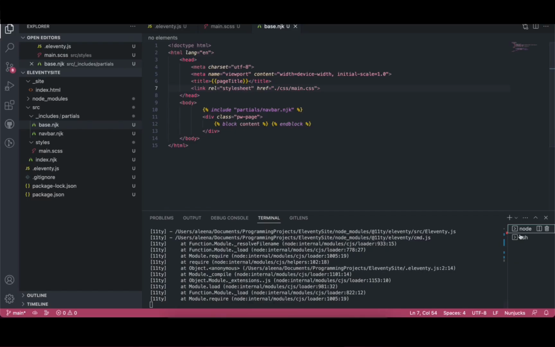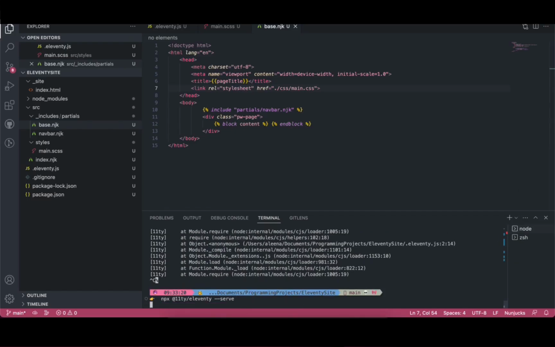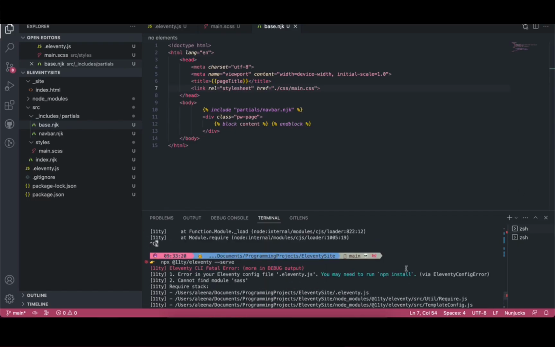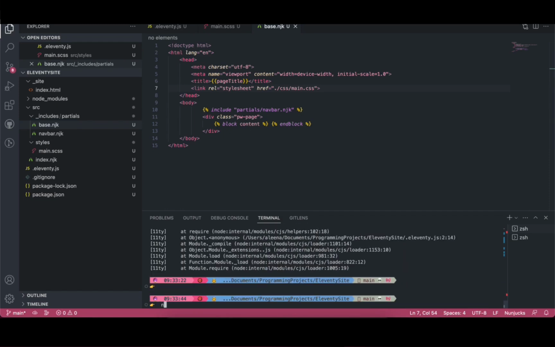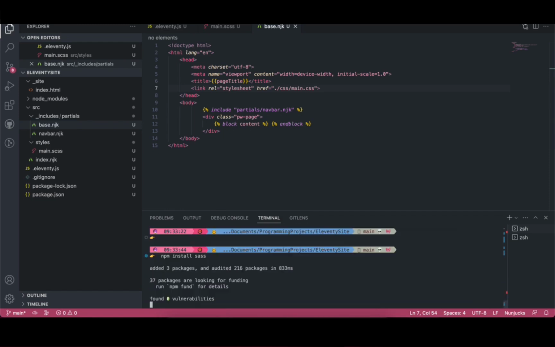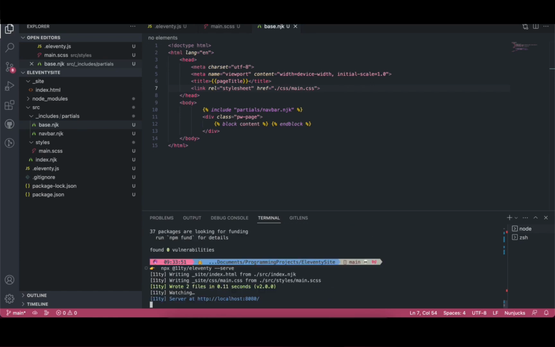Now if we go here, this hasn't updated, so maybe I need to run again because I did change the config. Oh, something's broken. I've forgotten to install Sass. So I'll just install that. So now if I serve this up, we can see that the text has turned blue.